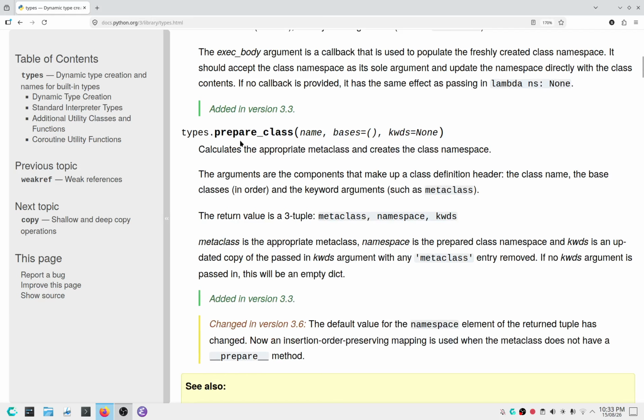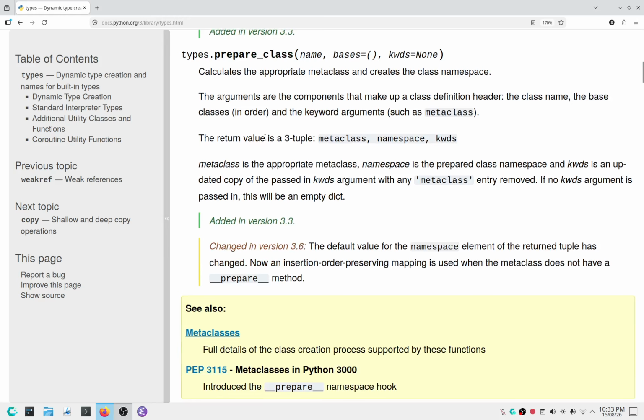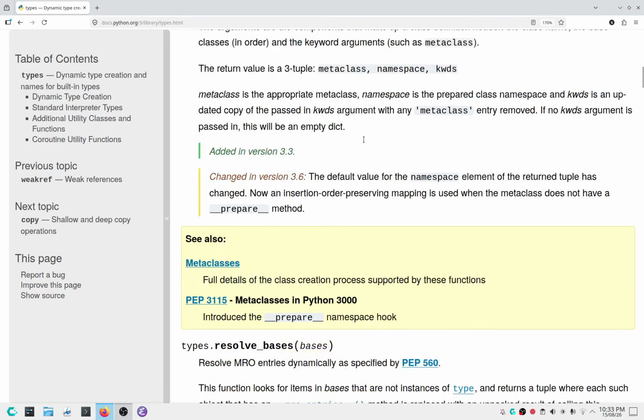Then we have types.prepare_class, which takes name, bases, and keywords. It calculates the appropriate metaclass and creates the class namespace. The arguments are the components that make up a class definition header: the class name, the base classes in order, and the keyword arguments such as metaclass. The return value is a 3-tuple: metaclass, namespace, and keywords.